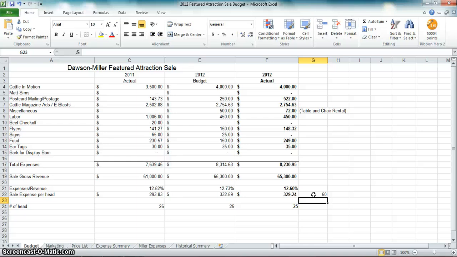What's nice about this is, because we've used the cell references whenever we've been creating our formulas, we haven't just been typing in the numbers in our formulas. Now we can do some analysis. So what would happen if this line item cost us less? Right now it says $2,754.63. But what happens if I mistyped that, and really the cost should have been $754.63? What happens then? Well, that has decreased the sale expense per head, and that $50 remains.